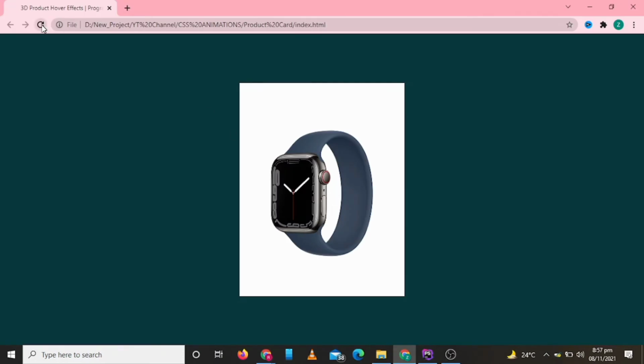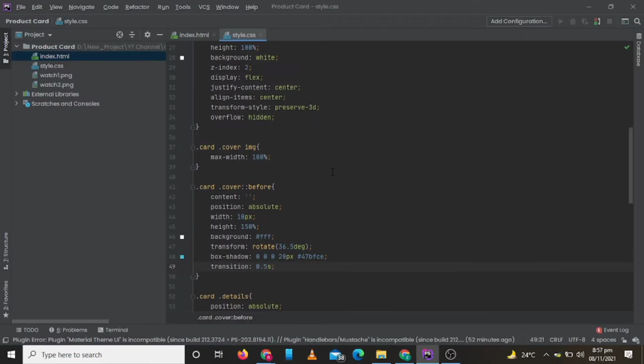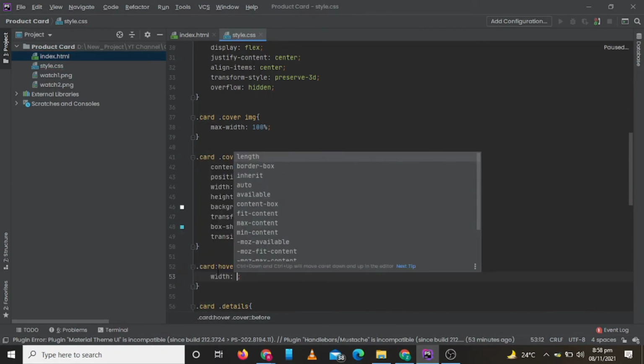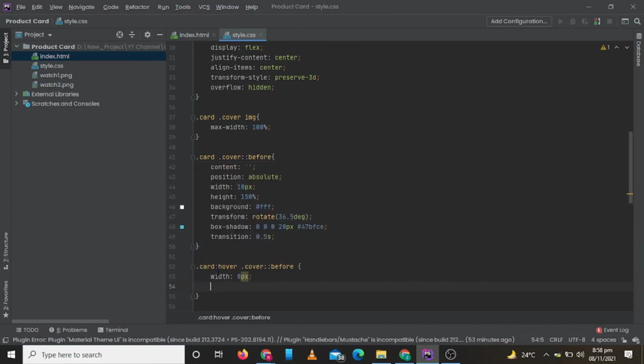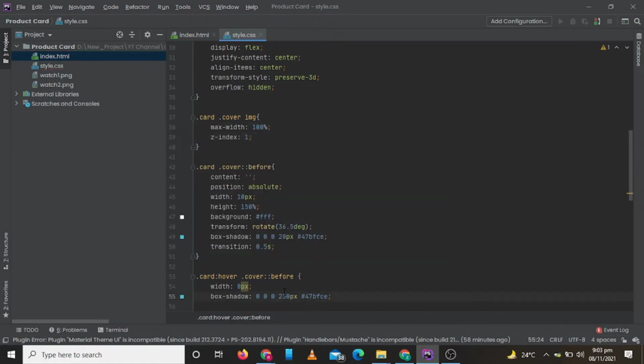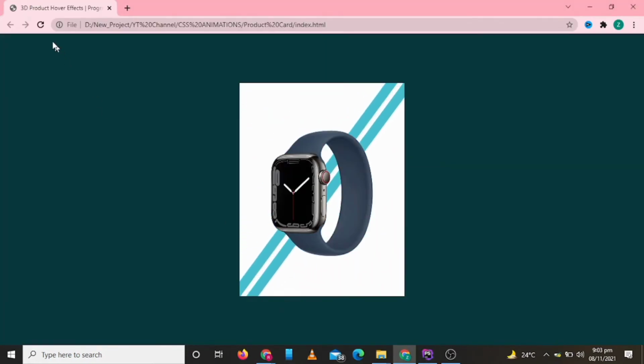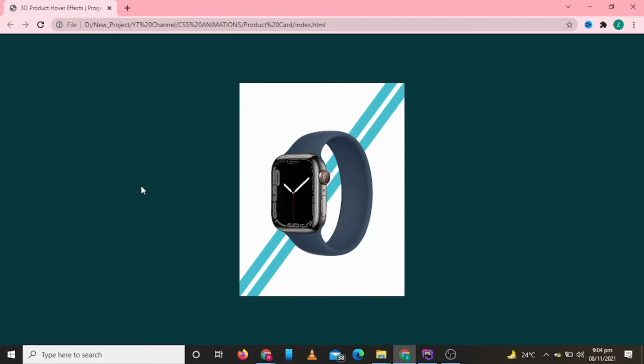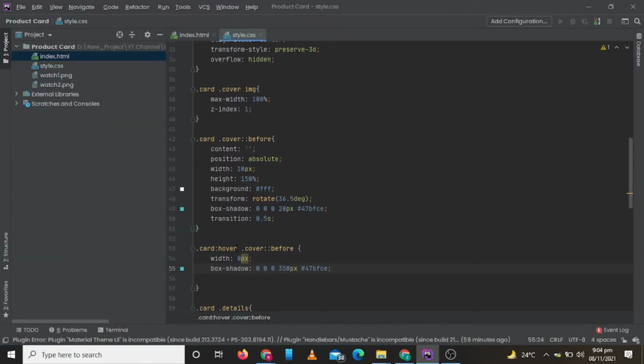Now let's check. Our background is displaying above our image, so let's make it go backward. Now you can see it is looking really good. Now we need to move our cover towards the left when we hover onto it. So let's add that animation and also rotate our background.